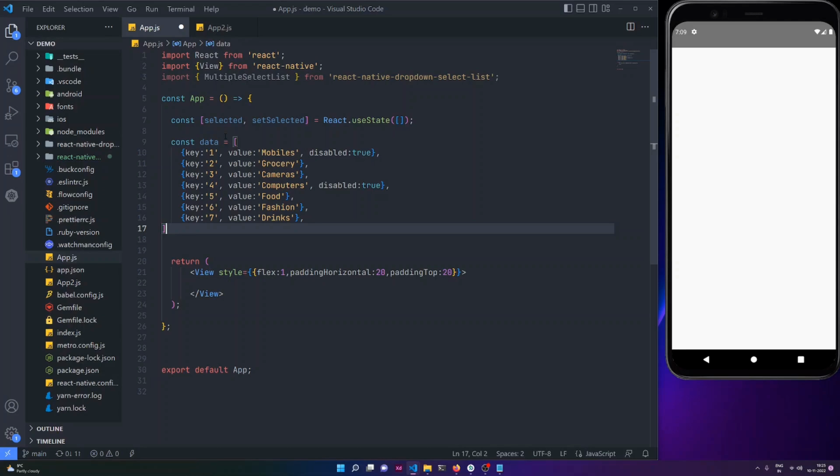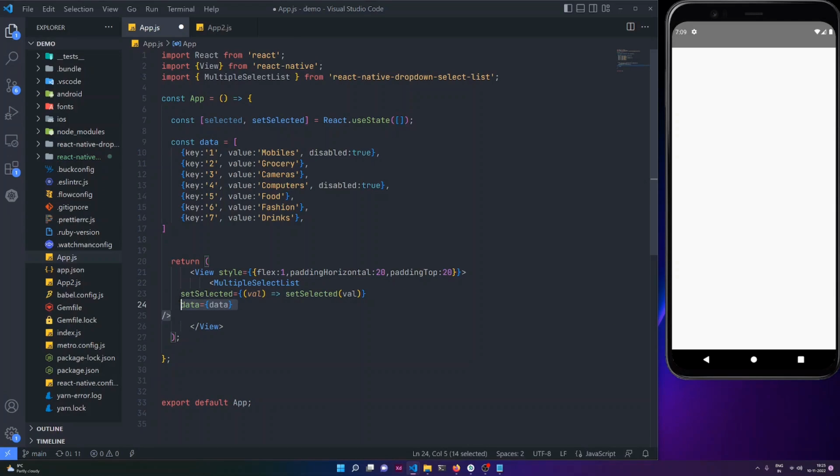Now let's call the multiple select list component from our JSX here. So here between the view tags, I have pasted the multiple select list component.